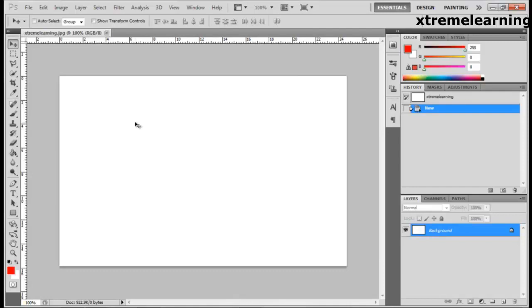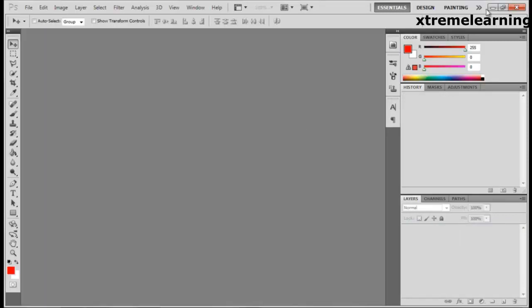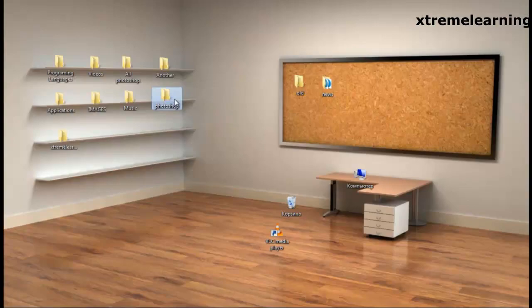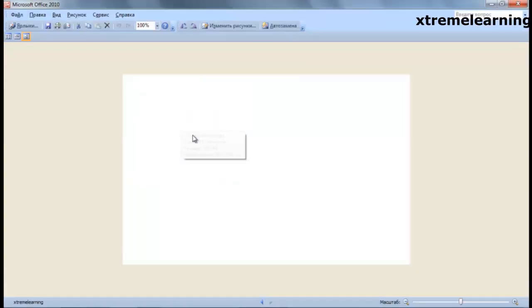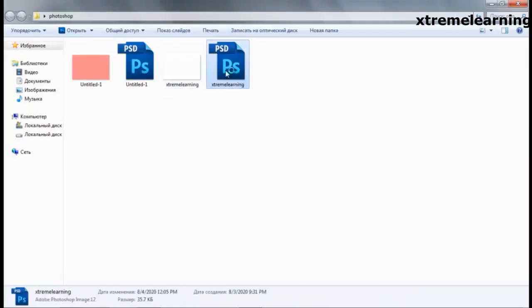Before that, close this document file, then open your file. As you can see, this is Extreme Learning, the background color is white, and when I click this PSD, I can continue my project from here.